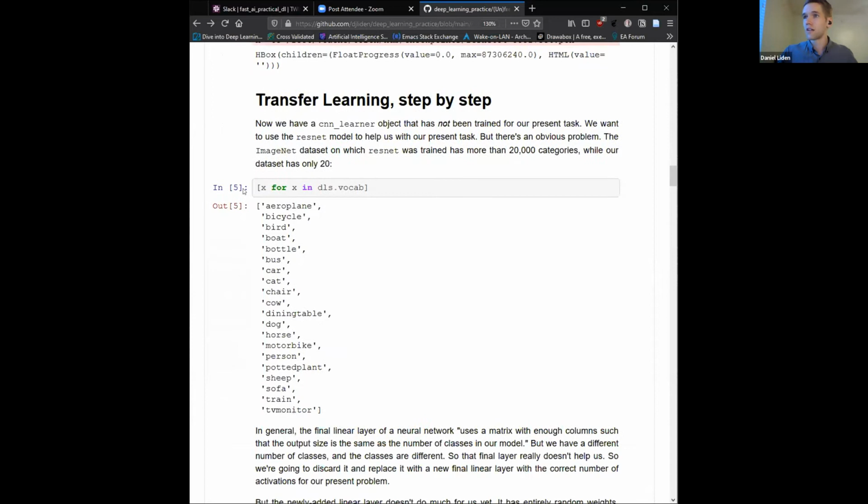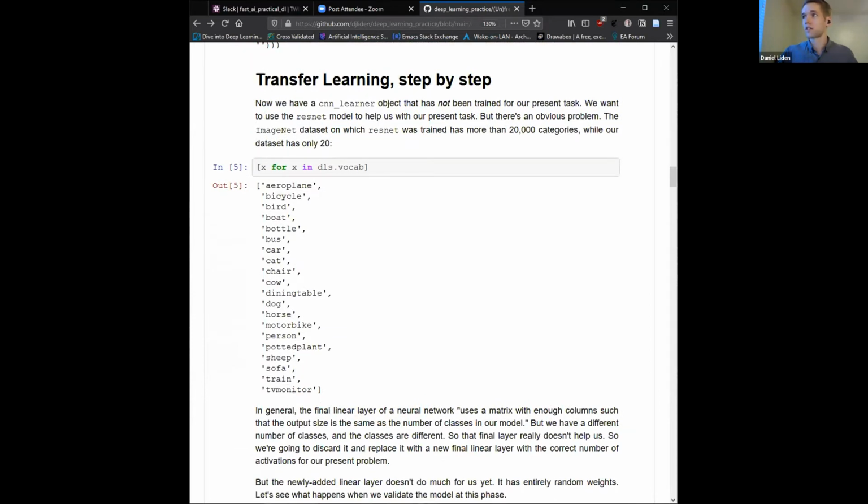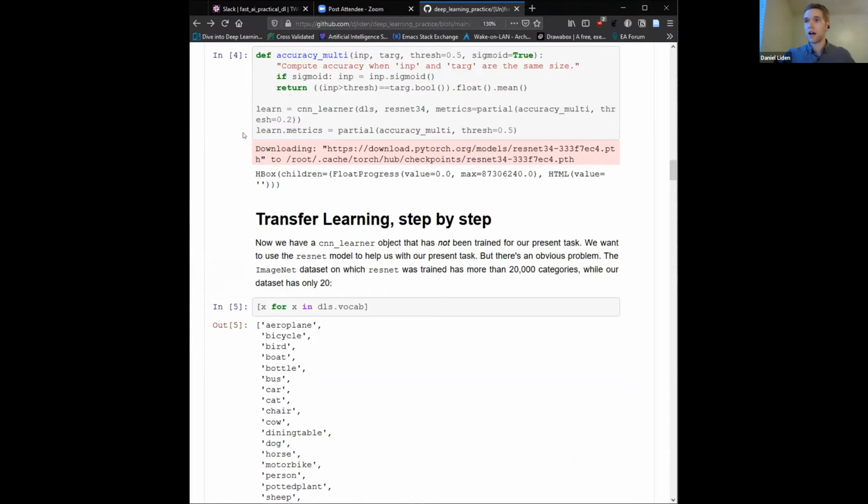So the meat of what I wanted to get into was the transfer learning. In this case, we have a CNN. We start out right from the beginning with a CNN learner object, which I defined right up here, that again has not been trained for the current task. It hasn't been trained on Pascal. Depending on if there's any overlap in the images, it's never seen the Pascal data set.